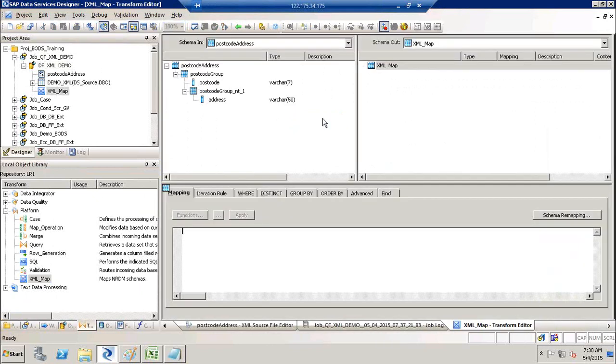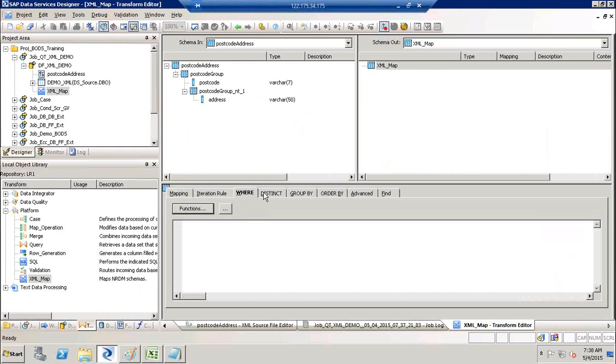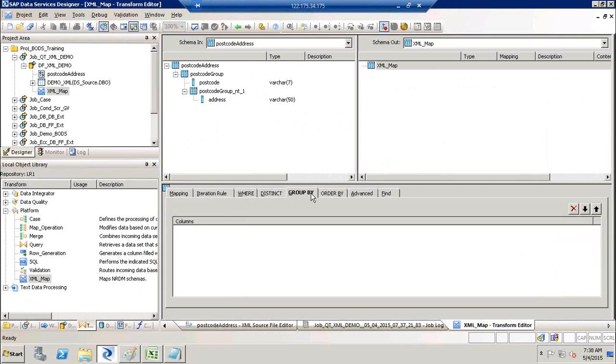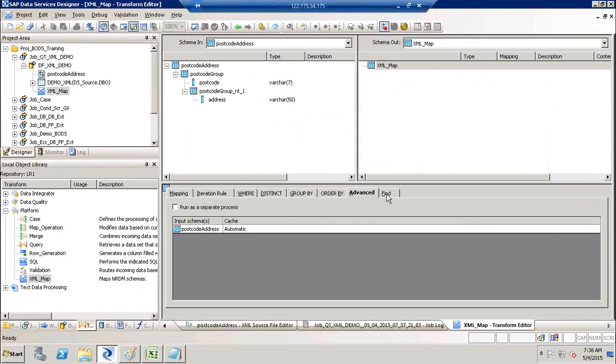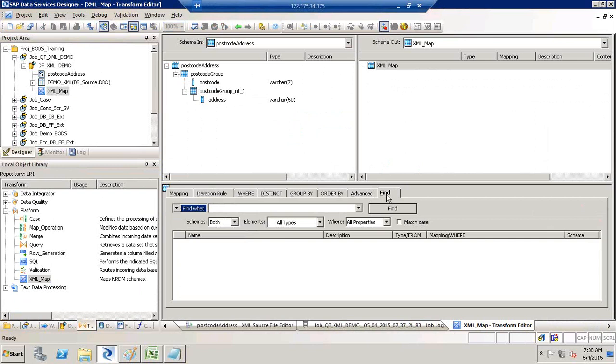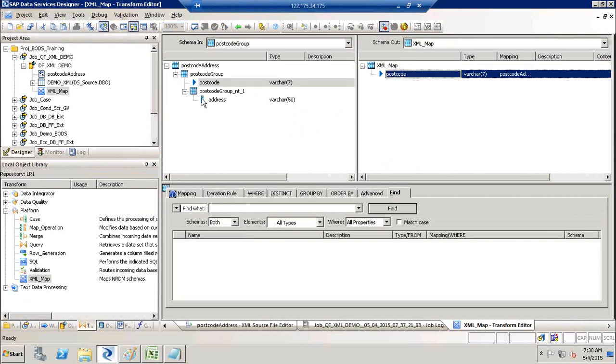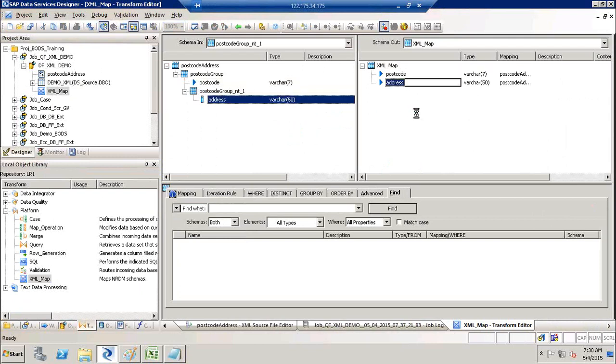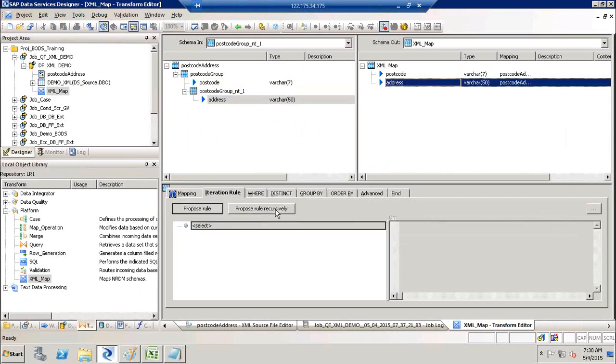Right. So if you open this and see, it is pretty much close to a query transformation. You have mapping tab, you have where, distinct, group by, order by, advanced tab, find and replace. So you have all these options. And one more thing, you can directly call in the columns here. And you can go to the iteration rule and say propose a rule, and whatever the default rule that is there, it will go and pick it.